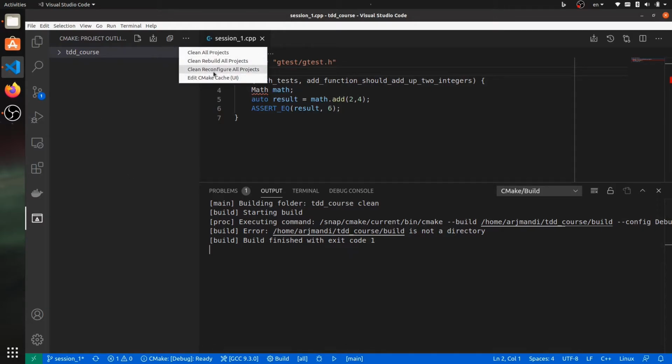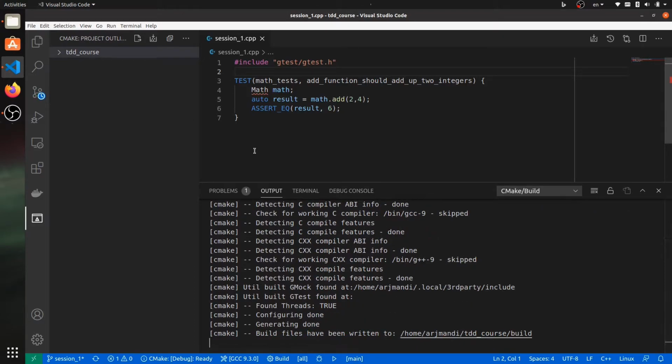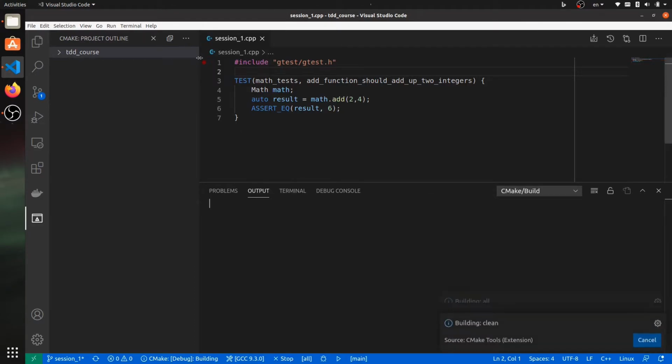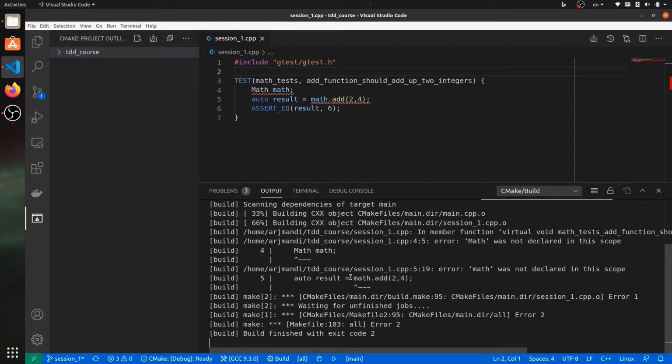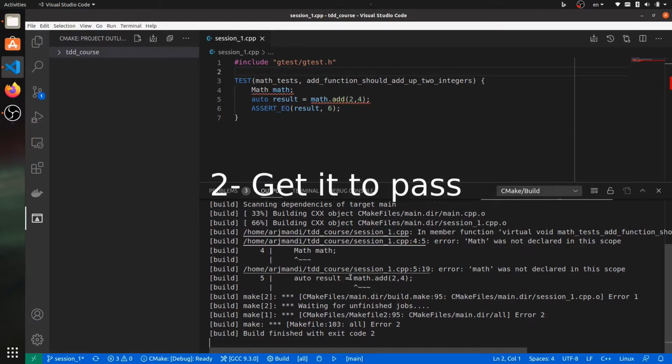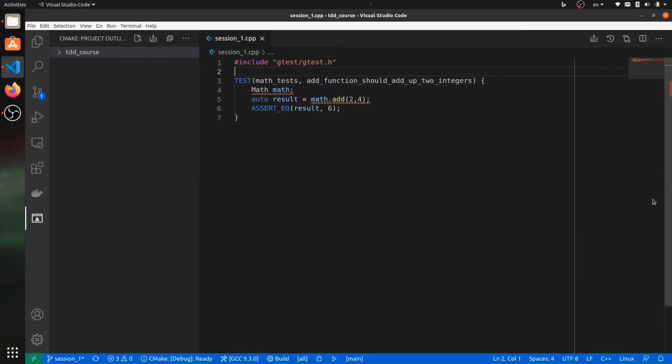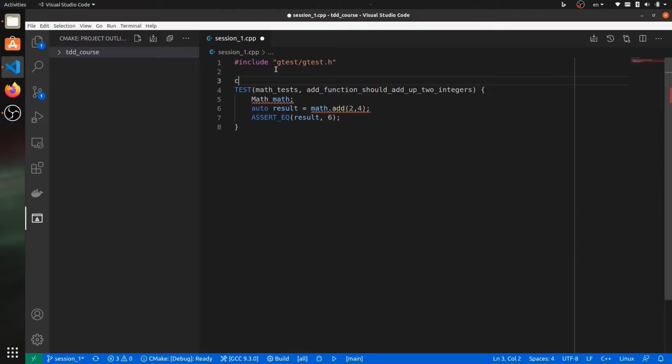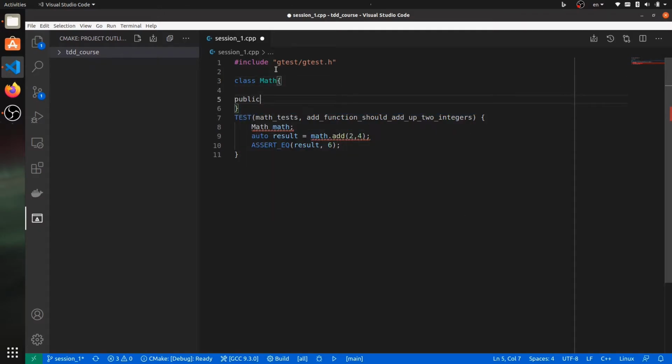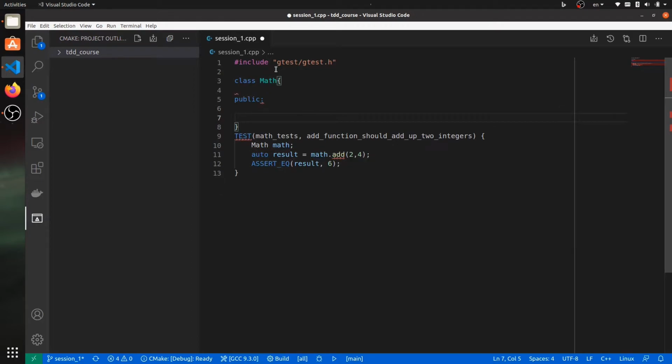Okay, let me reconfigure it again and rebuild the project. Okay, it failed. Let's get into the second step. It was pass the test. What should we do? Now you can think about the implementation. Just write minimal code that passes the test. It is very important. Just write minimal code. Okay, implement a class called math and implement a public function.